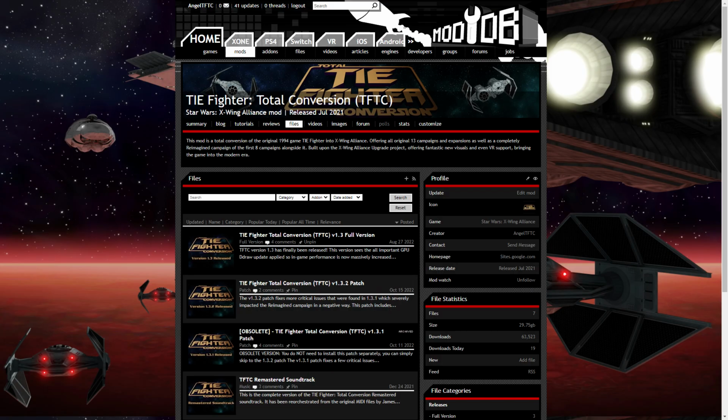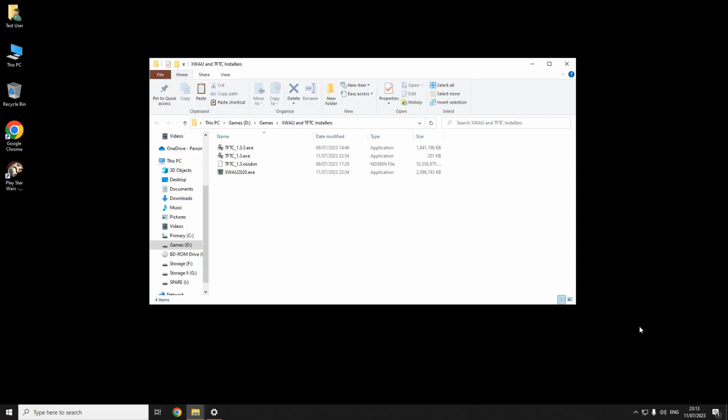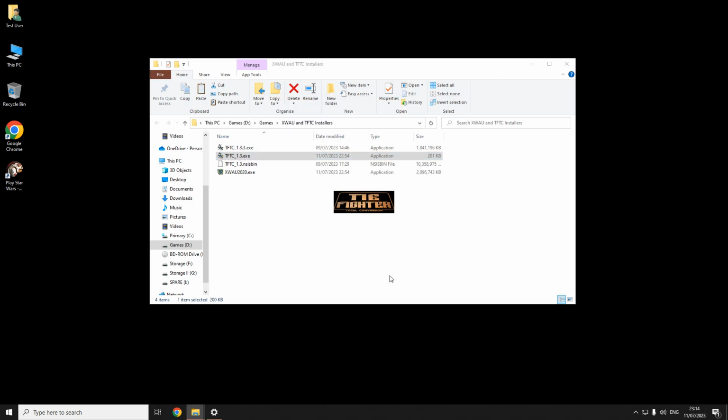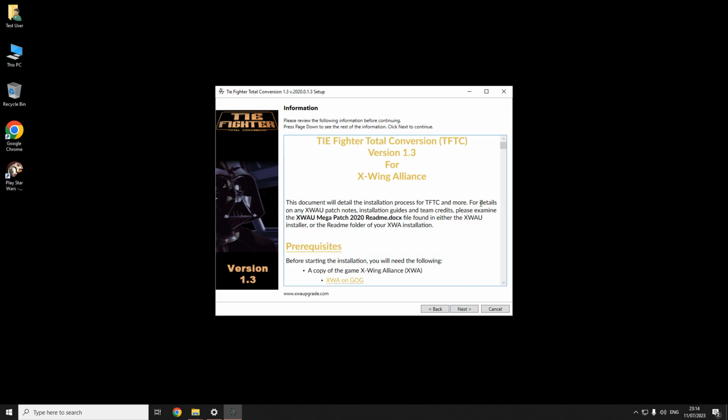Awesome! You've now got the X-Wing Alliance with the XWAU mod installed. Now we're finally ready to install TFTC. So if you haven't already, download TFTC version 1.3 and also the version 1.3.3 patch from our ModDB page, maybe make a cup of tea while you wait for the download, and then once you have it, extract the contents of the zip file to a folder of your choosing and proceed to run the version 1.3 installer and follow its instructions. Make sure you've selected the correct install path that you previously installed for X-Wing Alliance and XWAU.